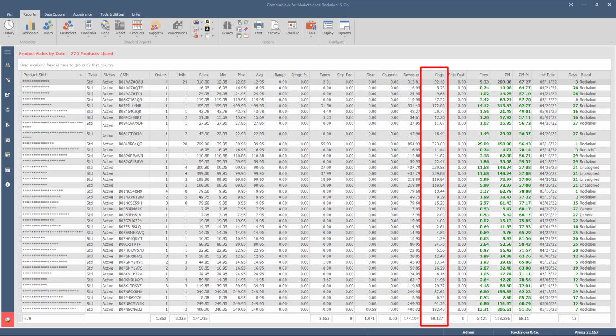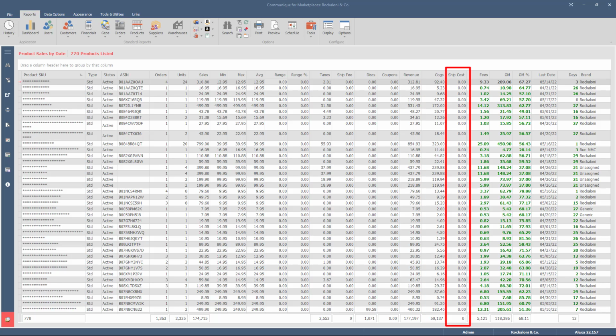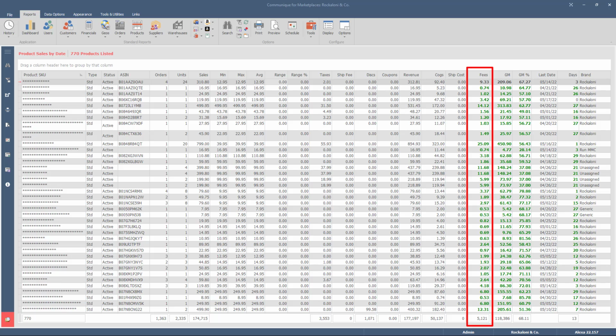The COGS column is the total cost of goods sold related to product sales. The ship cost column represents the total cost paid by the merchant to shipping services for customer orders for the product. The fees column represents the amount paid for marketplace sales and payment processing. The fees percent column represents the percentage of fees paid for marketplace sales and payment processing.